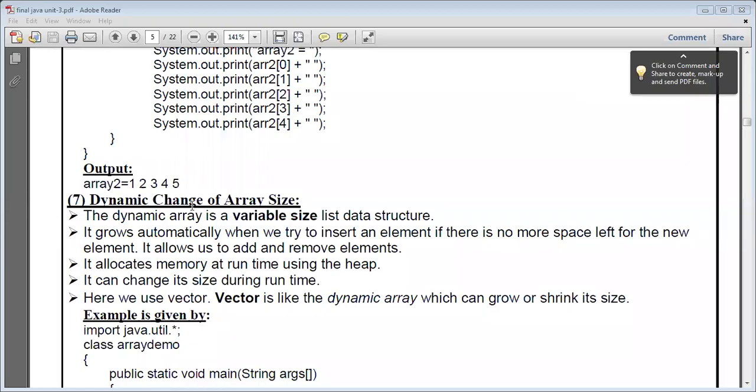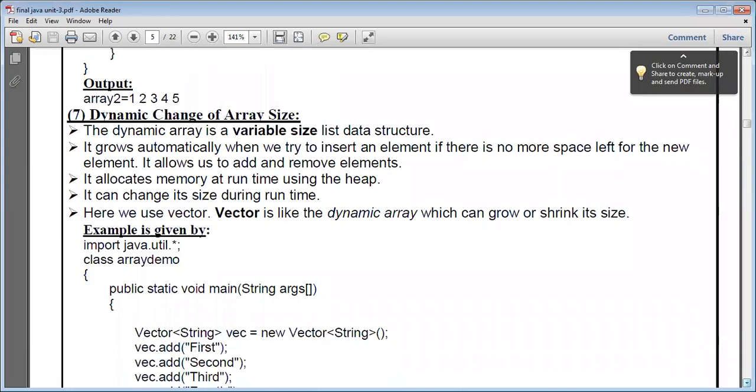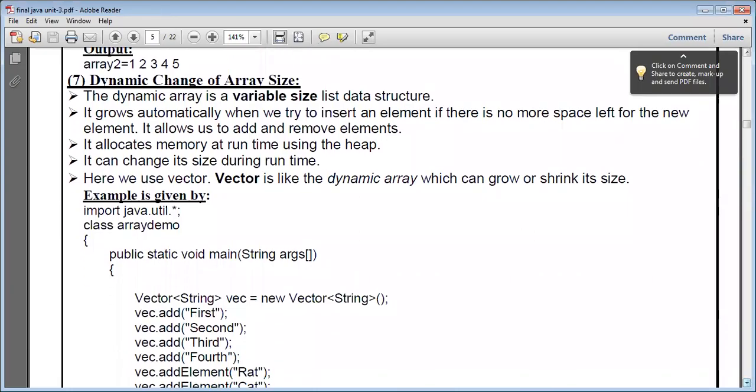Next one, dynamic change of array size. How can we change it dynamically? The dynamic array is a variable size list data structure. It grows automatically when we try to insert an element if there is no more space left for the new element. So if there is no space, it grows automatically. That is called a dynamic change. So at runtime, its size is going to change.